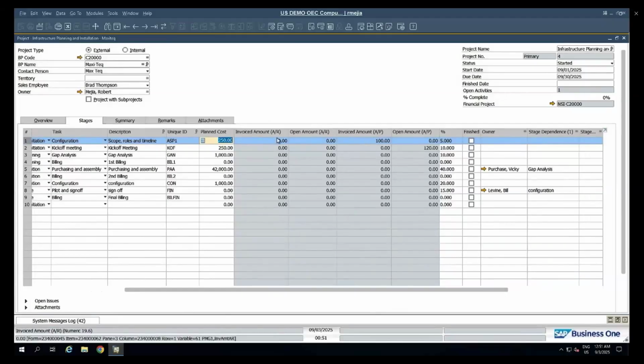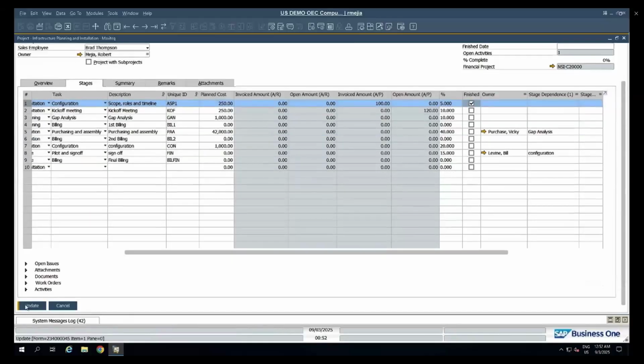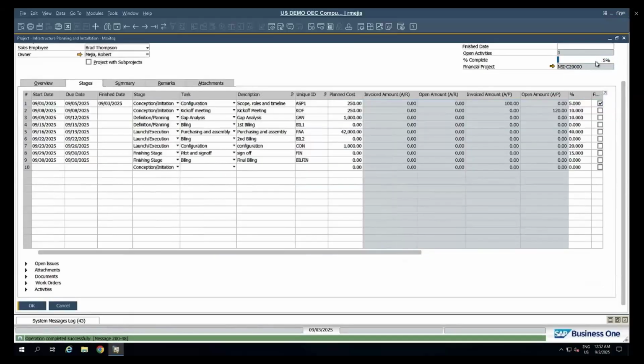All of those columns are disabled because those are driven by the documents that we generate within each of the stages / tasks that we have here. Then we add a percentage of closure. So we have to add this stage, for instance, adds 5%. So if I click on finish, because I have to do this, I have to click on finish and I update my project, I can see now that I have 5% right here.